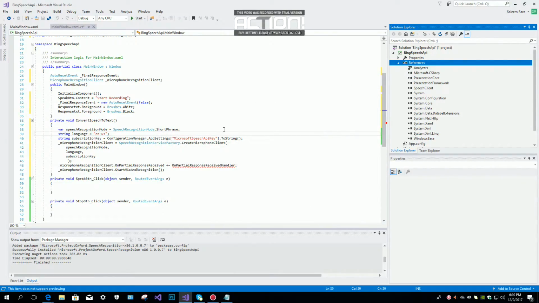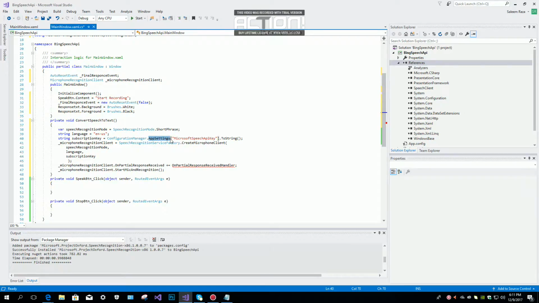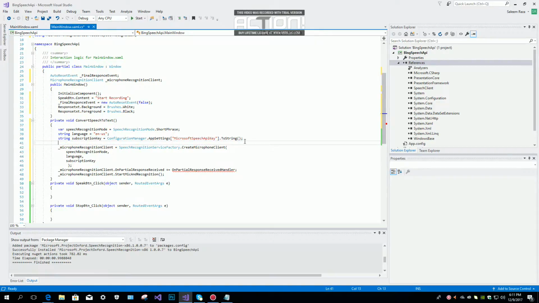Now when you did that, you can see the error is gone. We are going to use this ConfigurationManager class and our app settings. We are going to make app settings also for a speech API key. We are going to get it from our XML document. And then after that we are going to make a client. Here you can see we are going to use our microphone recognition client variable.